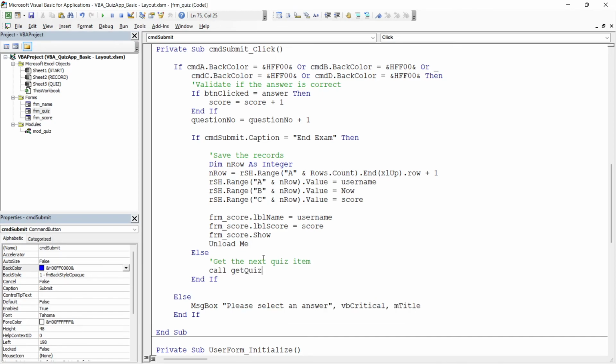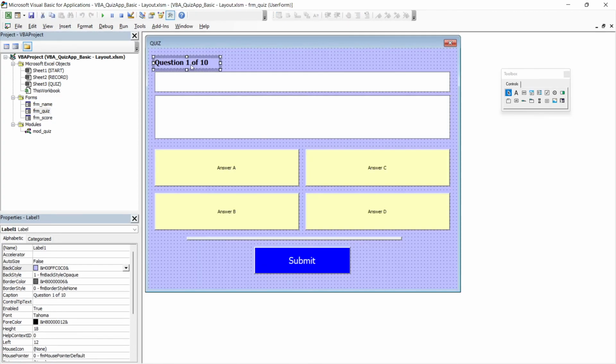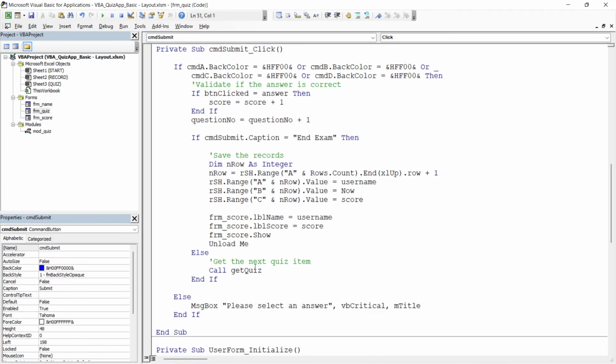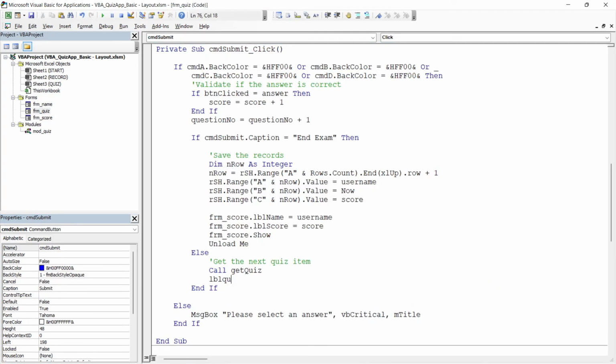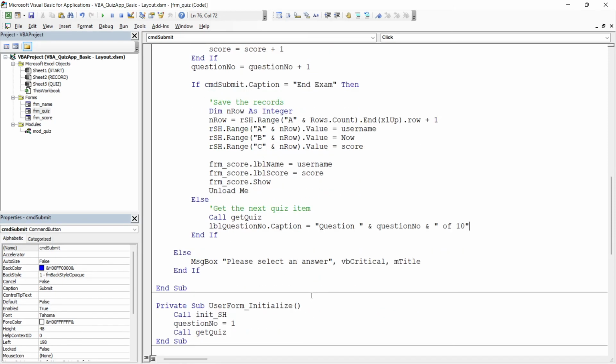Where's the get quiz? All right. And we also need to update this label here. So let me name that label first, LBL question number. And I'll just say LBL question number, that caption is equals to question number concatenated of 10 because we only have 10 questions.